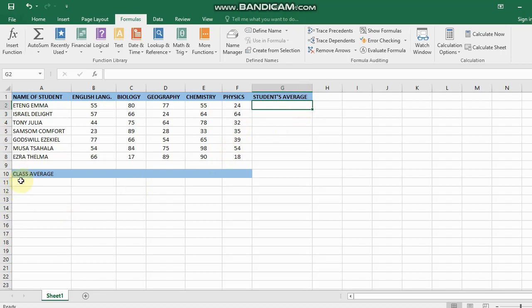When we talk about the average, it's the likely number that each student is expected to have. For example, if you want to calculate the average of Ethan Emmanuel, that is his average score in all the subjects. That means you have to add all these numbers together and divide them by 5, the number of subjects. With that you can get the average.